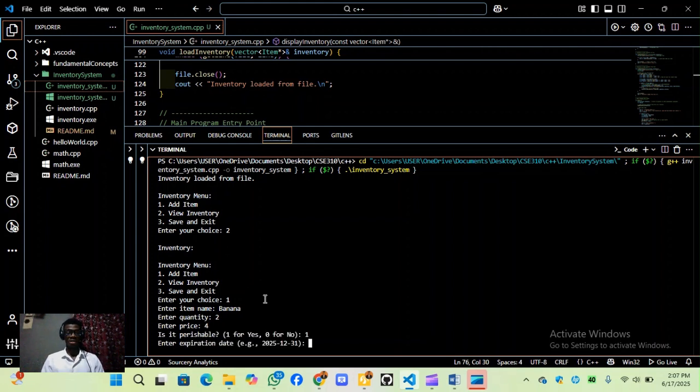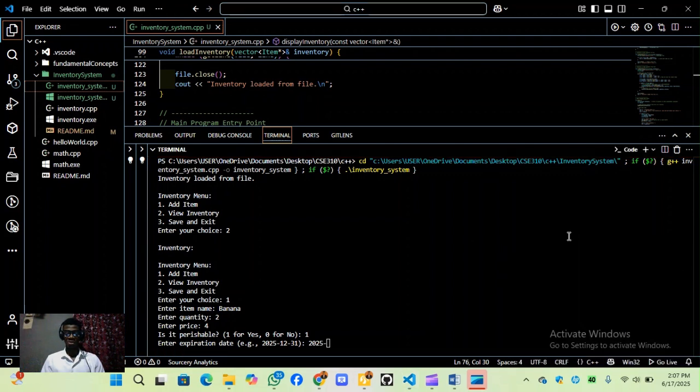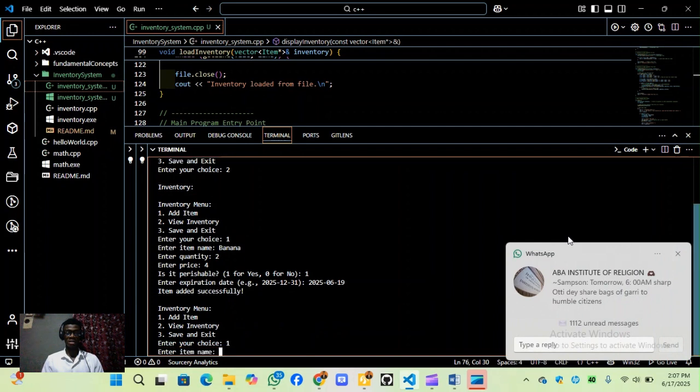Perishable, yes. Let's add perishable. 2025, and it's going to expire since we're in June. By the 19th, it's going to expire. Item added successfully. Let's add another thing.